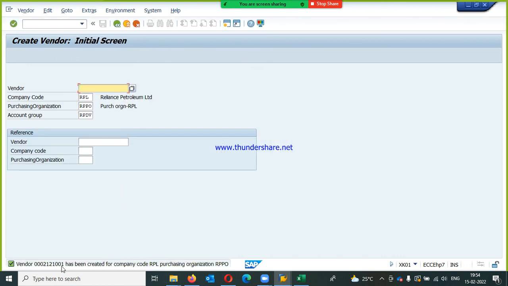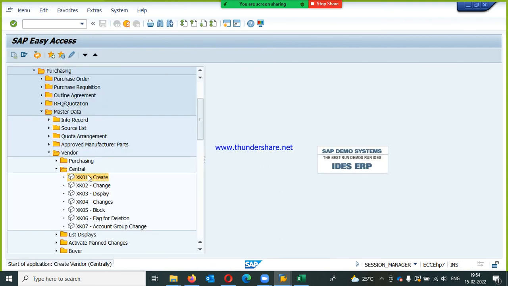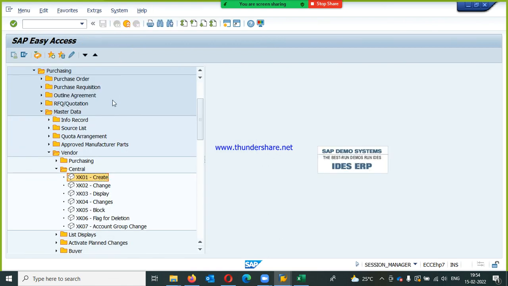See, this is my vendor number. Like that we can do, or we can add some more vendors in different groups. Like we are having 3 groups. Like that I will create vendors in different groups tomorrow. I will show.